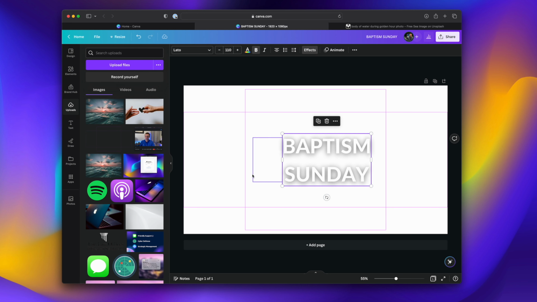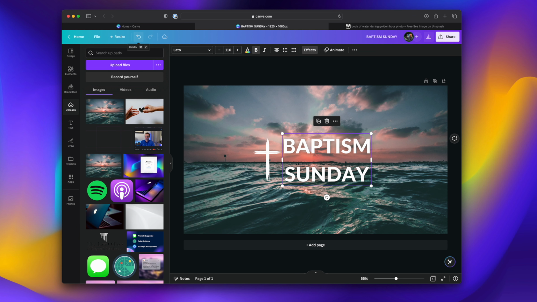The Baptism Sunday text is right here. We can see our shadow right there, and it fits on all 3 different sizes. Here's the banner, here is the square, and the rectangle, or the 16 by 9, is of course the entire image. Now, this did replace the actual artwork, so we need to click the back button in the upper left-hand corner here, or we can do Command-Z on Mac or Control-Z on Windows. That's it. Our design is done.